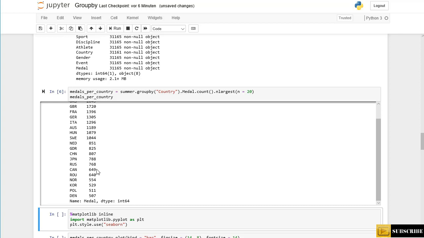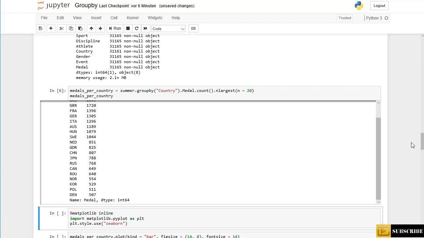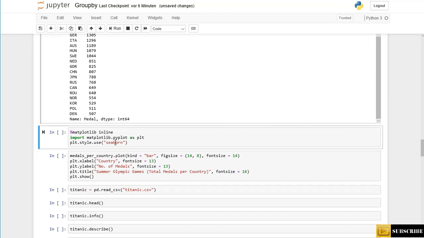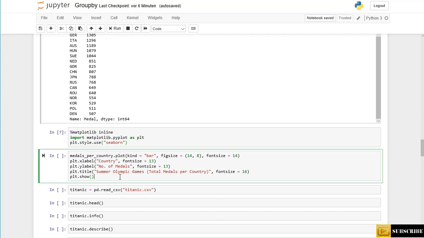We can also plot our results in a bar chart. So let's first of all import matplotlib as always, and we use the Seaborn style. Then we plot our Pandas series medals per country using a bar chart. The figure size is 14 by 8, the font size is 14, the X label is country, the Y label is number of medals, and the title is Summer Olympic Games total medals per country. So let's see what we get.